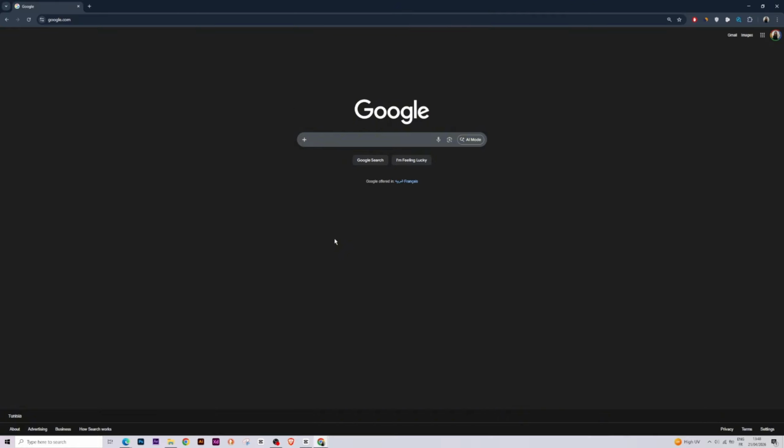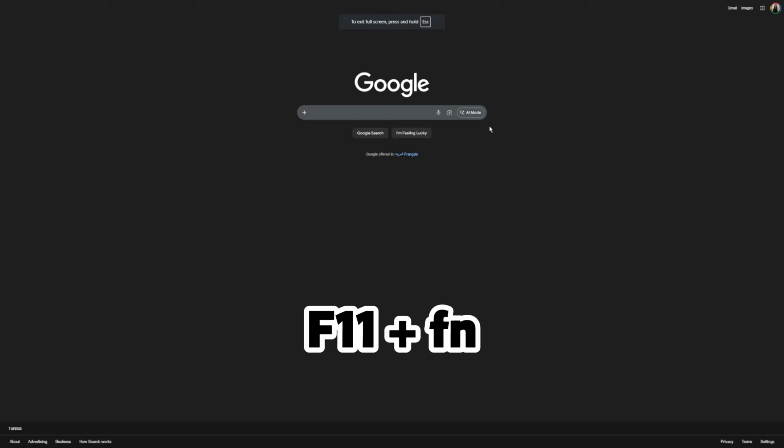Solutions for activating F11 in Chrome on a laptop if it doesn't work. 1. Use the Fn key plus F11. The Fn function key is usually located next to Control in the lower left corner.